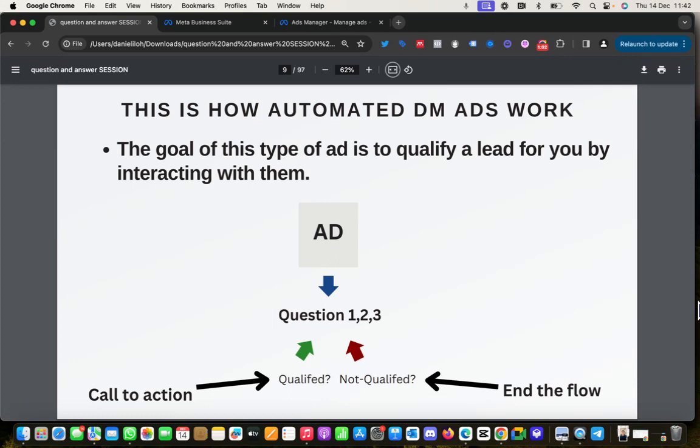So if they are qualified, they will go to the call to action that you want them to go to, which can be visiting your website. And if they are not qualified, it would end the flow automatically, thereby disqualifying them. Now I will show you how this works.